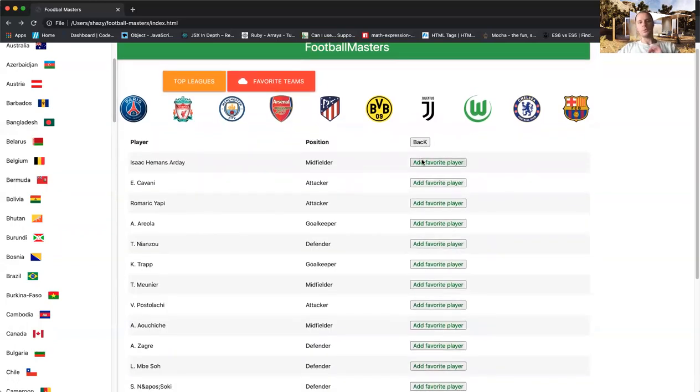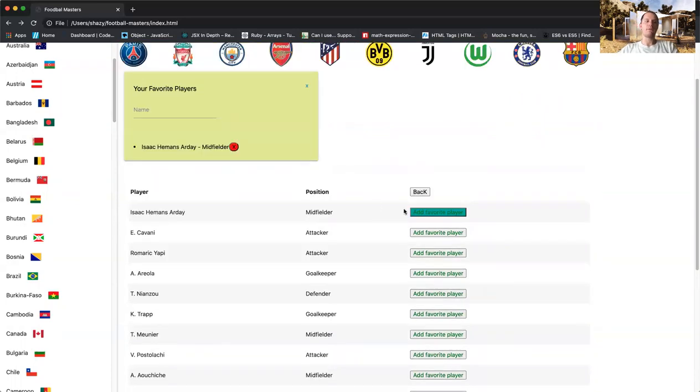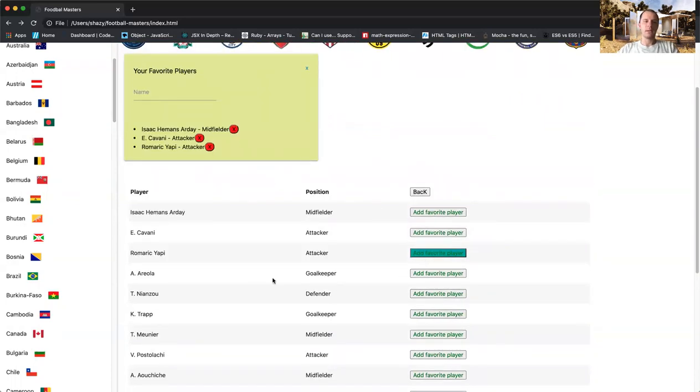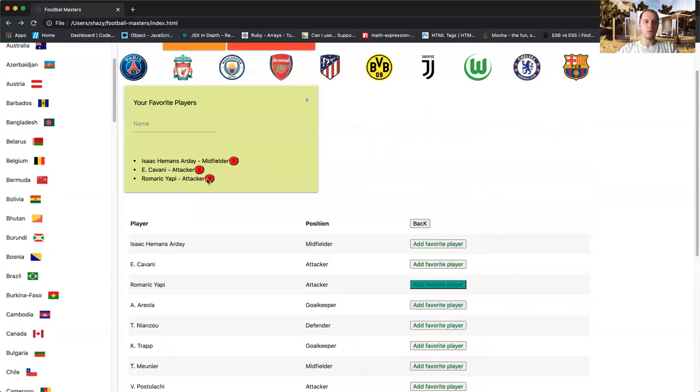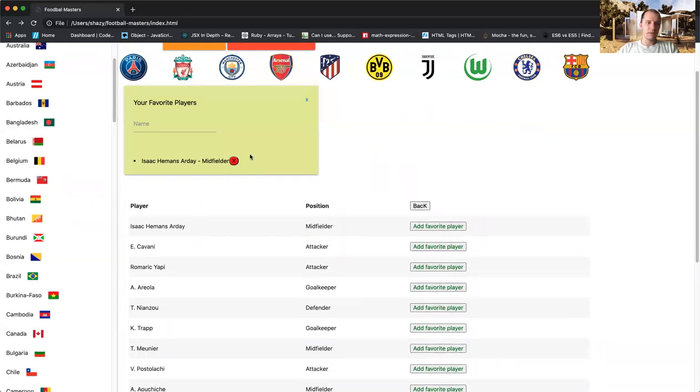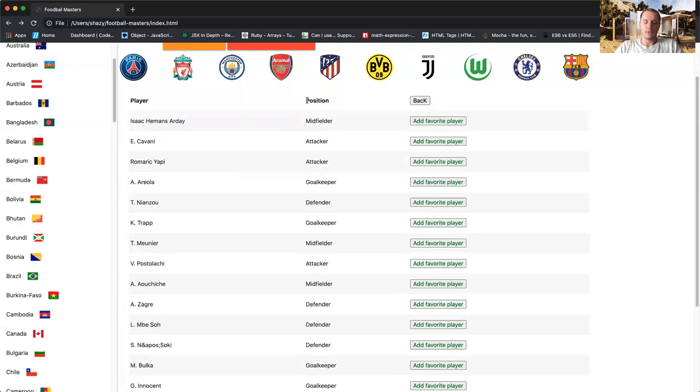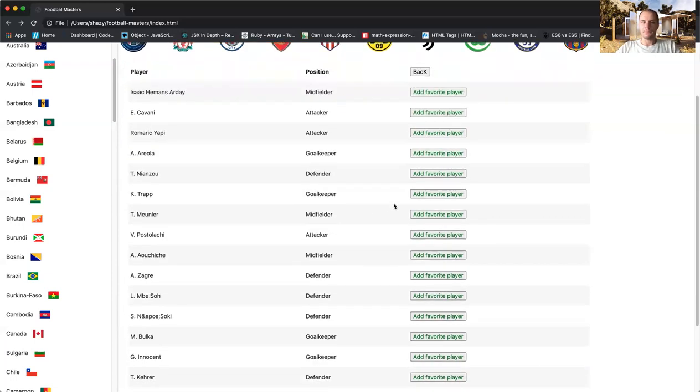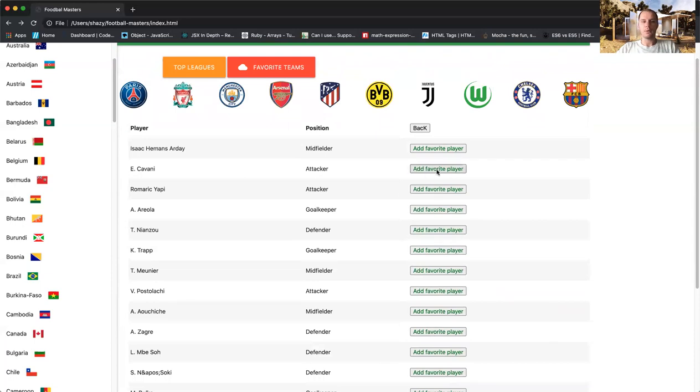What we can do is create a form with favorite players, and we can add these favorite players to the form. We can delete the favorite players from the form before we create it. We are sending the information with the player name and player position to our backend. And if we don't want to submit the form, we just click X and delete the form.